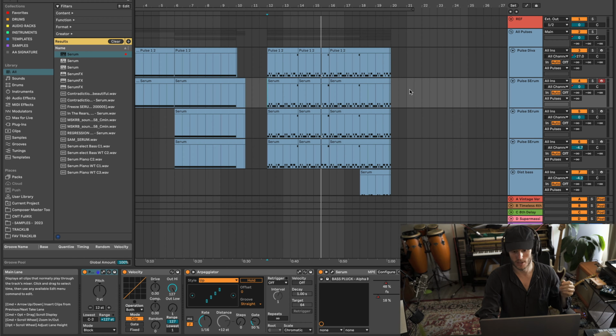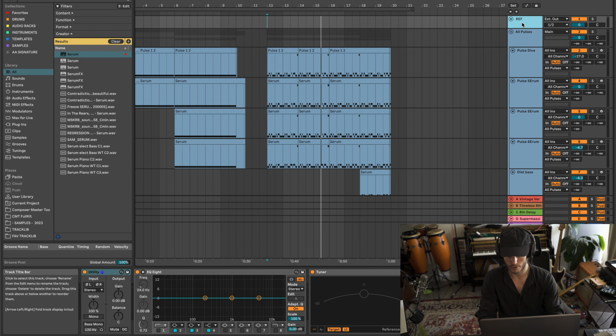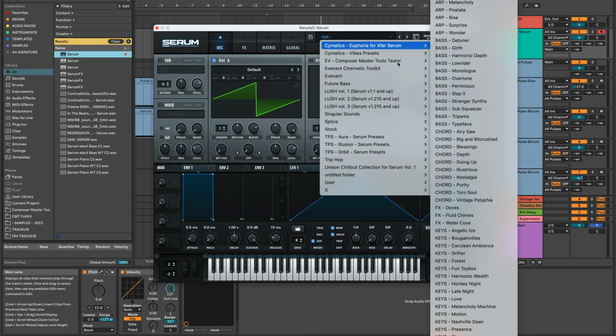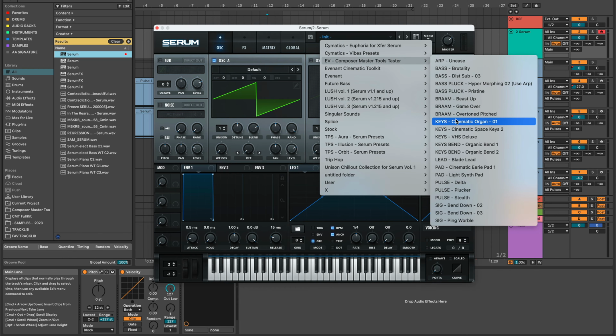But I want to show you how you can take some of these presets and tweak them to your own liking and create more sounds based on these starting points, as well as how you can actually get started creating your own sounds from scratch. So the first thing we can do is to open up a Serum instance, and I'll show you one of the presets from our Composer Master Tools taster kit.